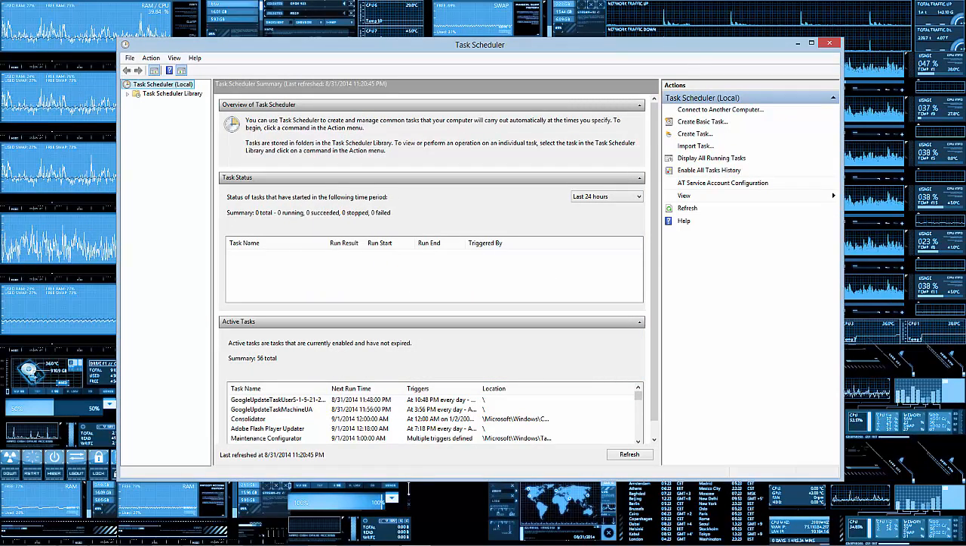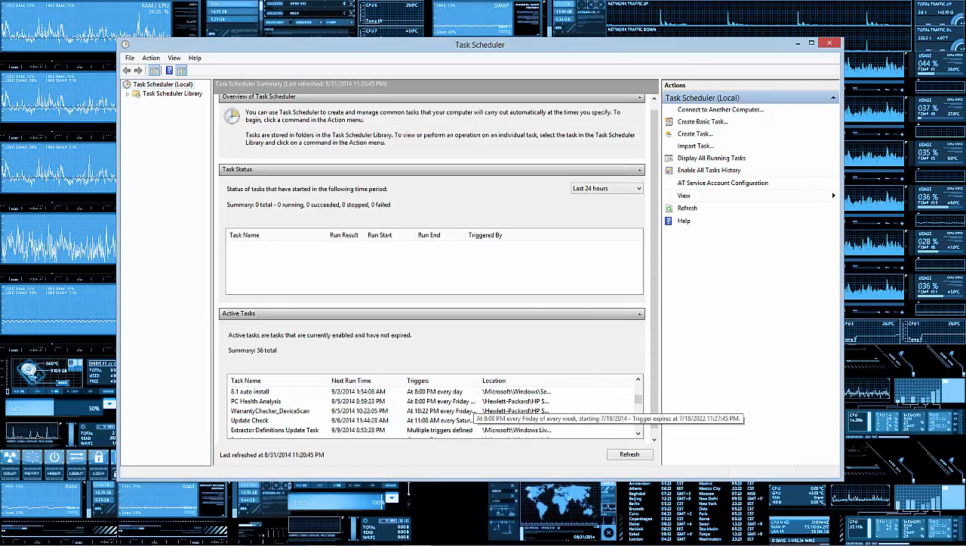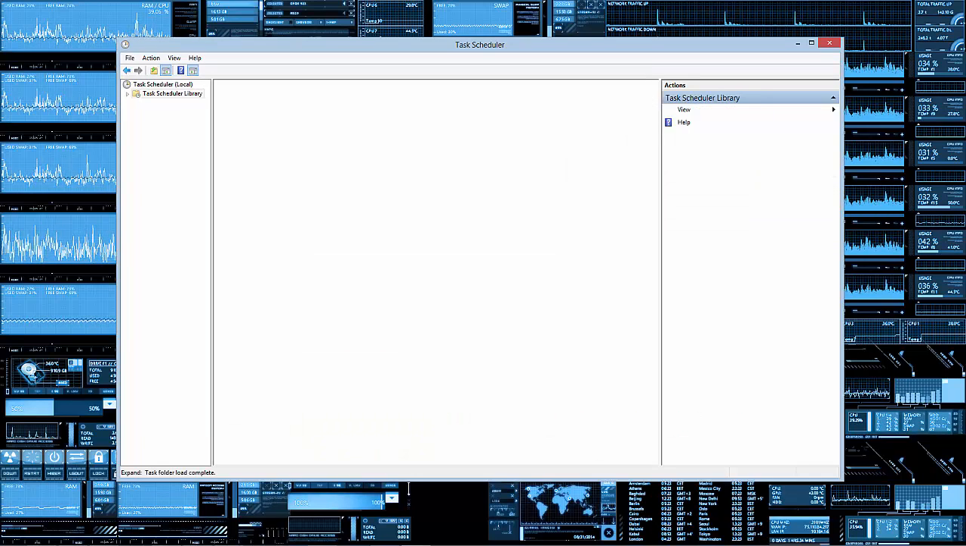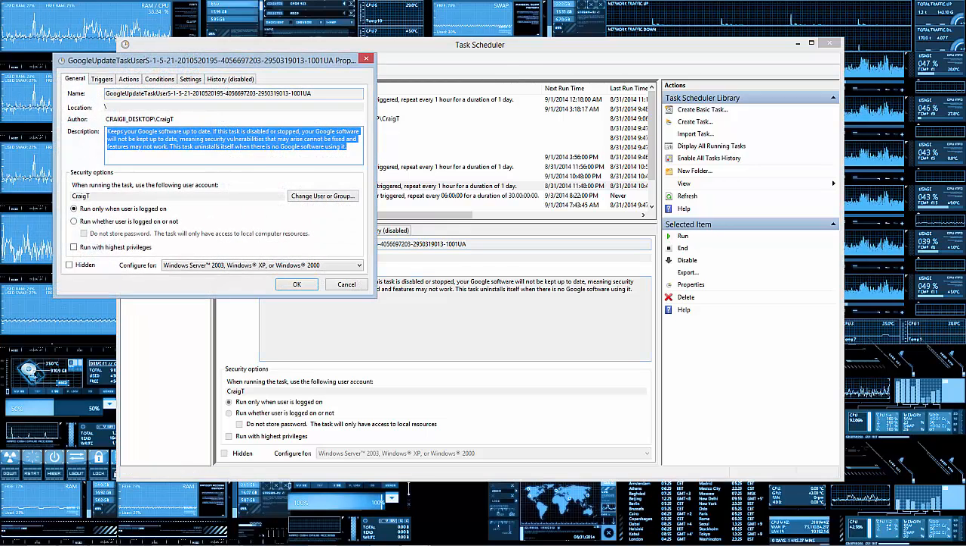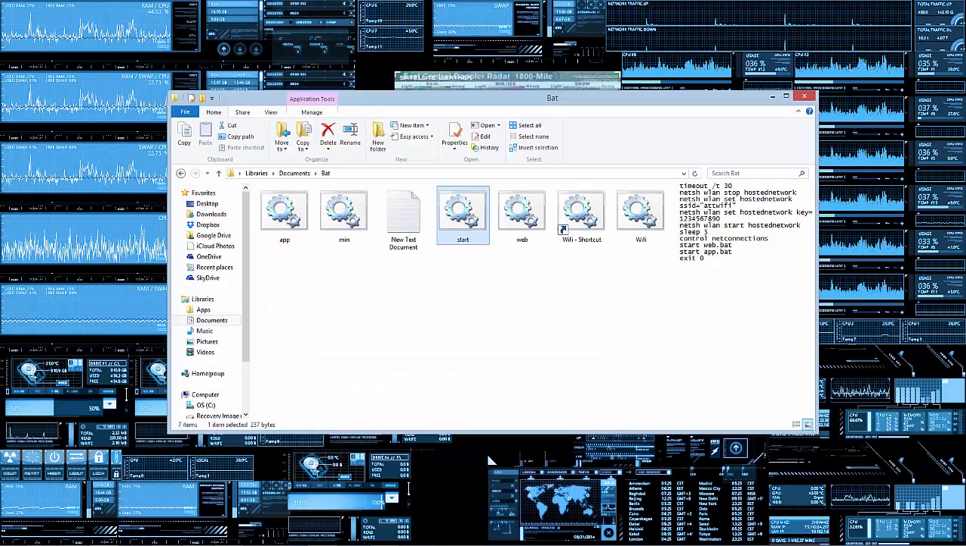Now I already have this, and pretty much with all of these, just click a random one. If you want to test it out, you can press run and allow it to run. If you want to change it, go down to properties, and you can see this is just a random one, and that's that. It's pretty basic.